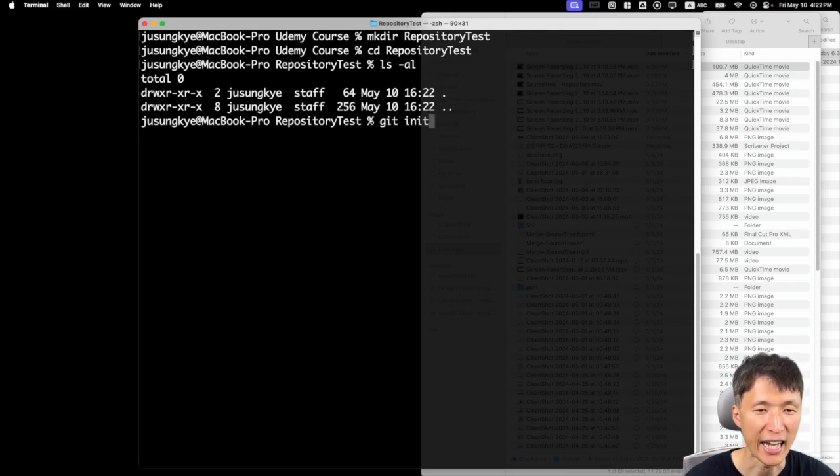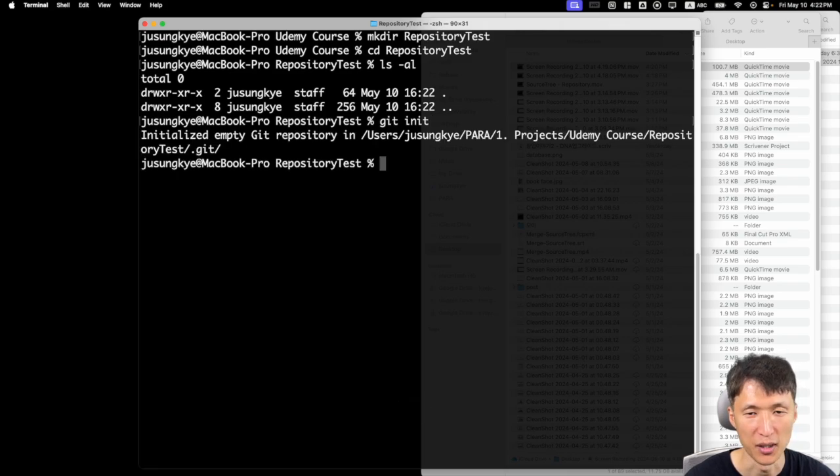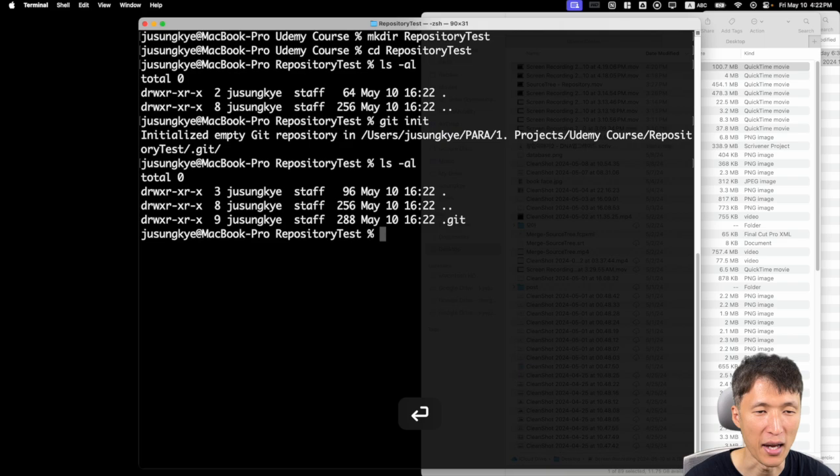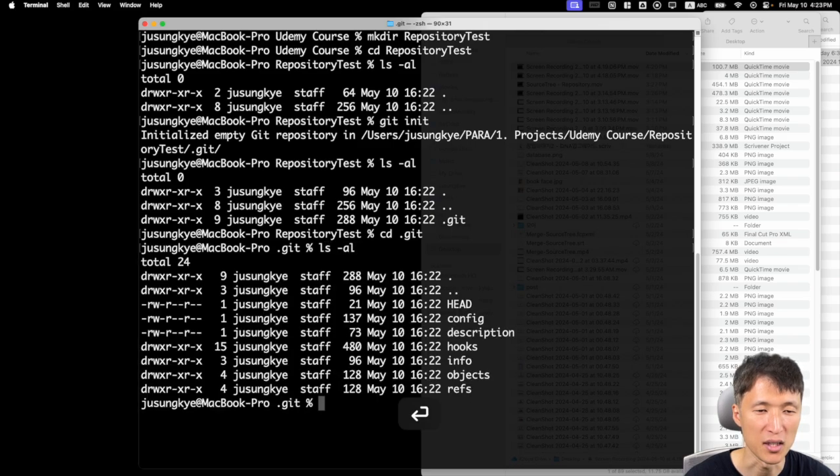By running the git init command, we can create a new Git repository. Using the ls command, we can confirm that a .git directory has been created. Let's navigate into the Git directory. Here, using the ls command, we can see the directory structure we discussed in the previous lecture.